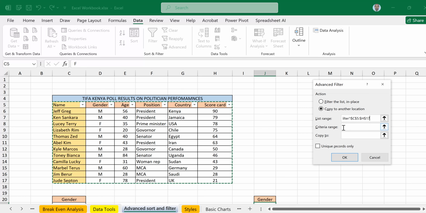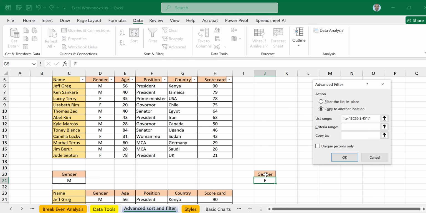Criteria range. The criteria range, select now what I told you to put aside. These are the criteria. The gender, female. You see gender, female. Just select this. Those two only.